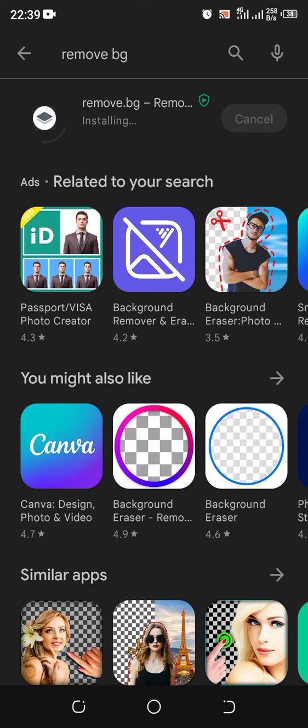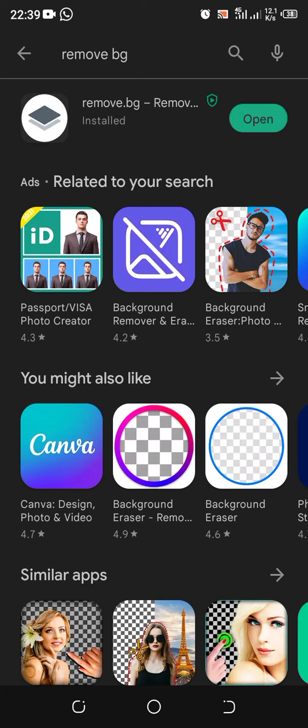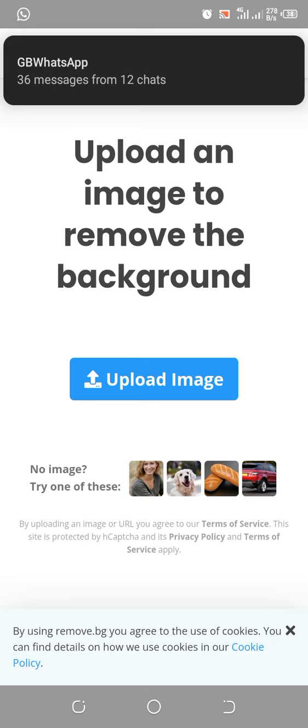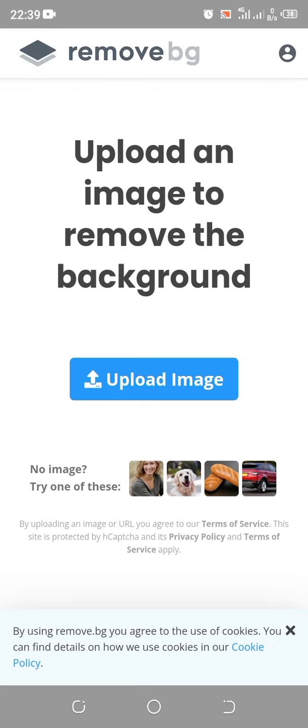Yeah, the app is installing, so let's just wait. Okay, now click open. Mind you, when using this application, it needs internet, right? It needs internet. So now upload an image to remove the background. Upload an image to remove the background, right?